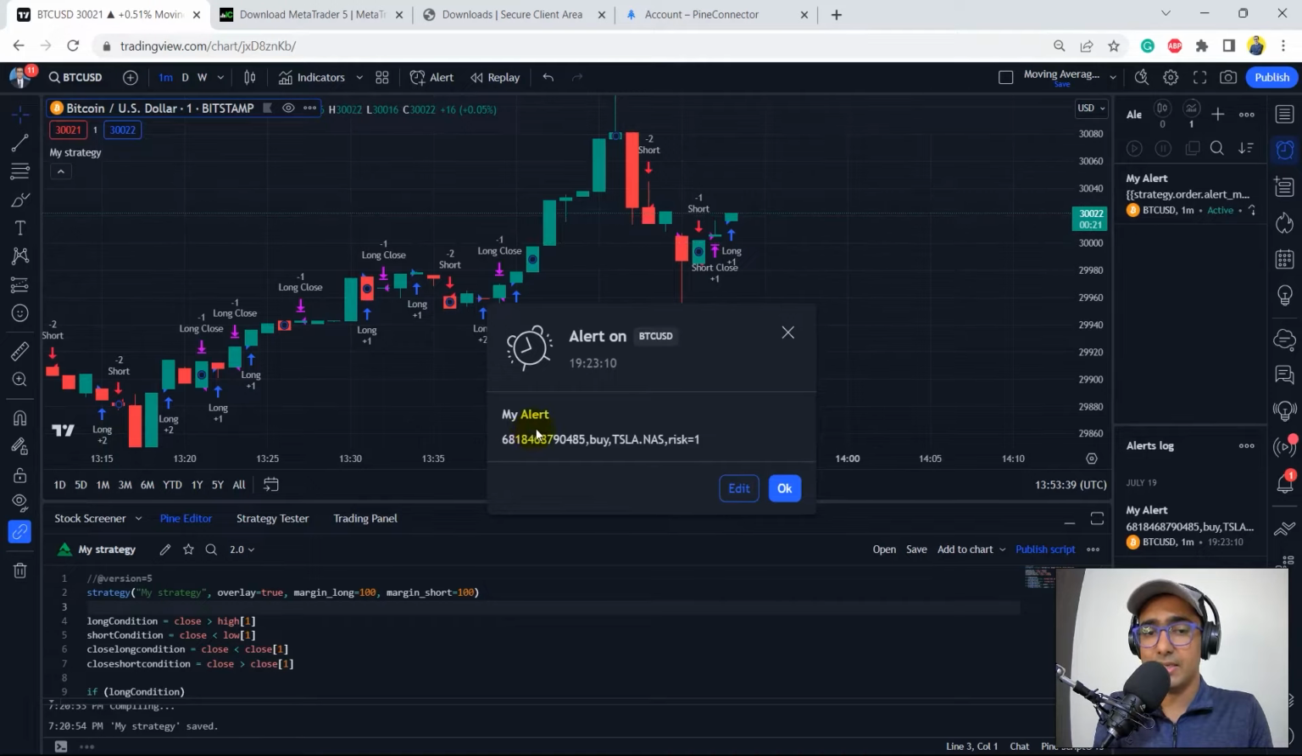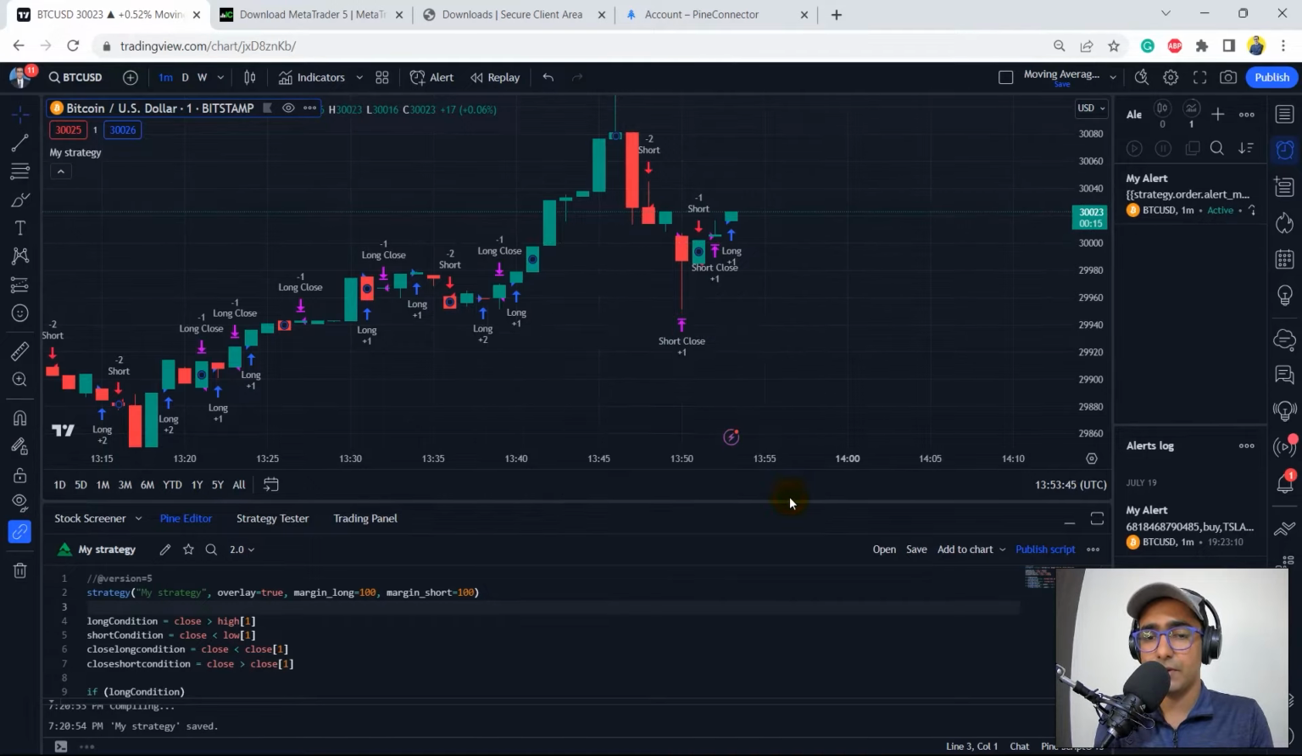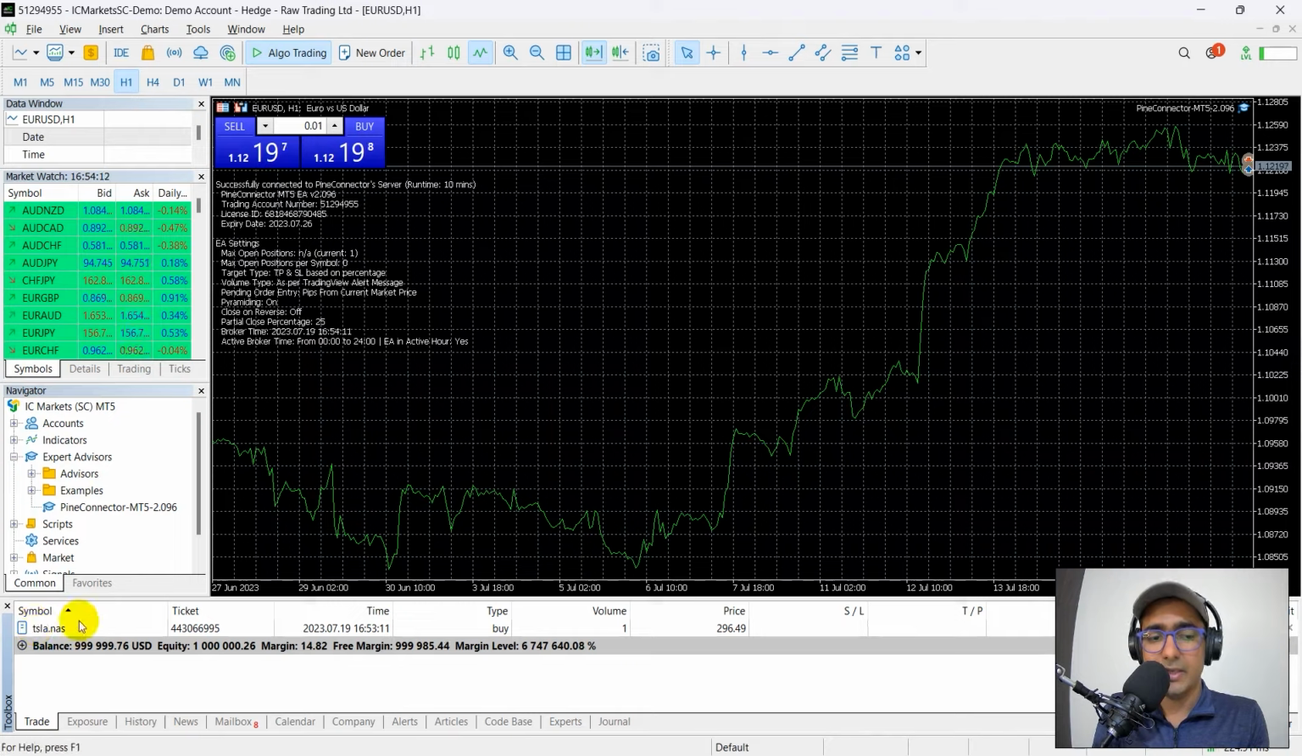So yeah, the first alert has come, which should be transferred to our MT5. You'll see one stock of Tesla has now been bought, and through MT5 it has actually been created on IC Markets. So yes, we are making real-world trades.